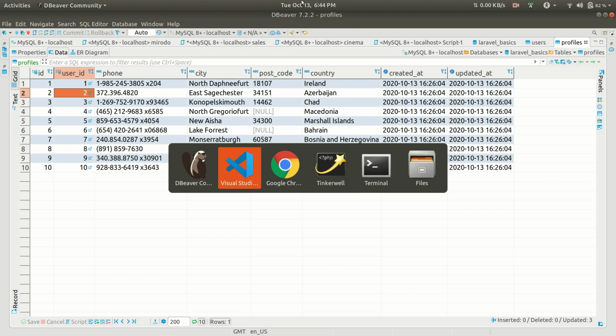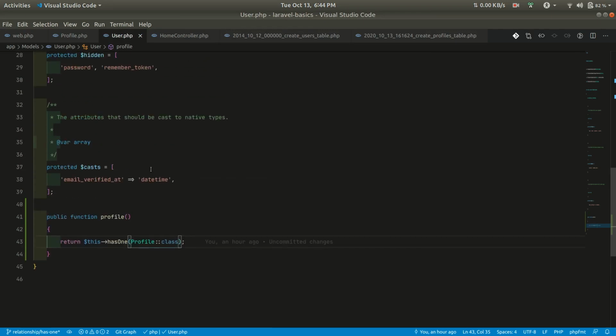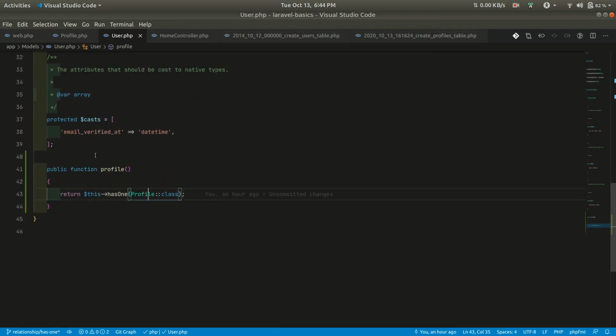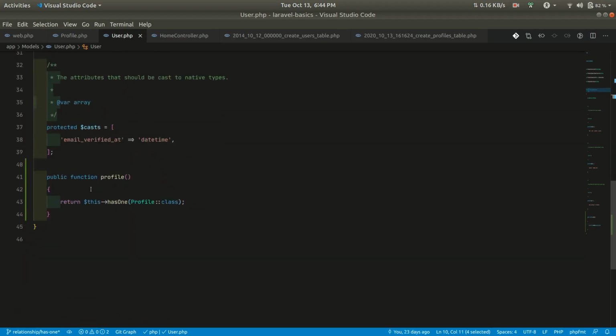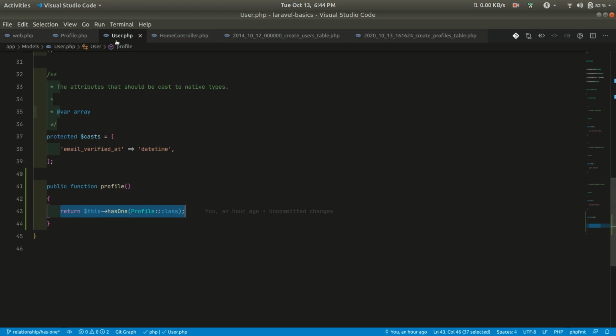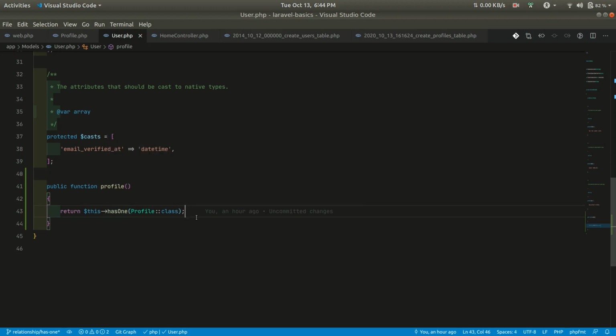Now I'll show you how to define a relationship. If we go to the User model, we can define a relationship like this. We can give it the name profile and return a relationship from here. This is hasOne profile, because a user has one profile. The syntax is human readable, so we can easily understand from this method that a user has only one profile.